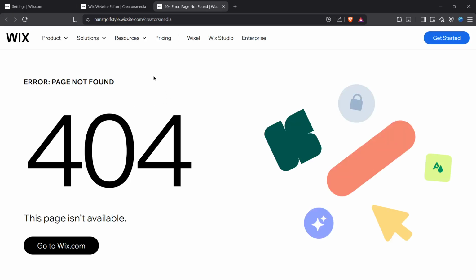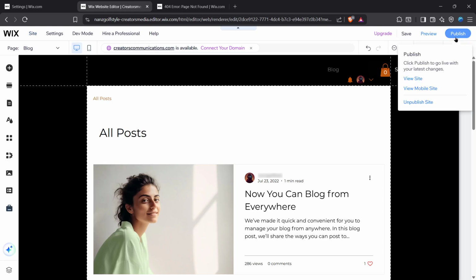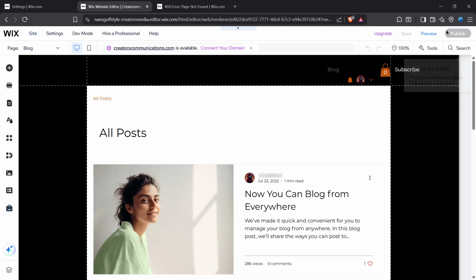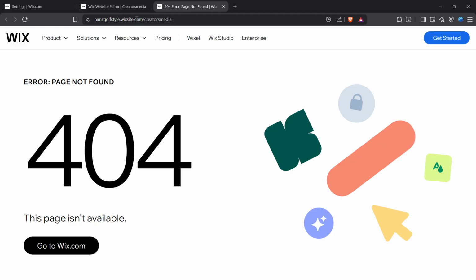Now that your site's open, look up at your browser's address bar at the very top of your window. That's where the URL lives. Highlight the entire URL by clicking and dragging over it, then copy it. You can use Ctrl-C on Windows or Command-C on Mac, or just right-click and hit copy. That URL is now saved to your clipboard.